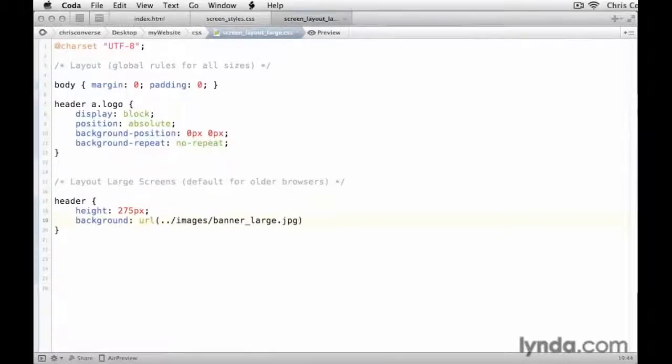images/banner_large.jpg. Outside of the parentheses, set no-repeat. For the X position, we're going to set right. And for the Y position, we're going to set 0 pixels. Let's hit a few returns.